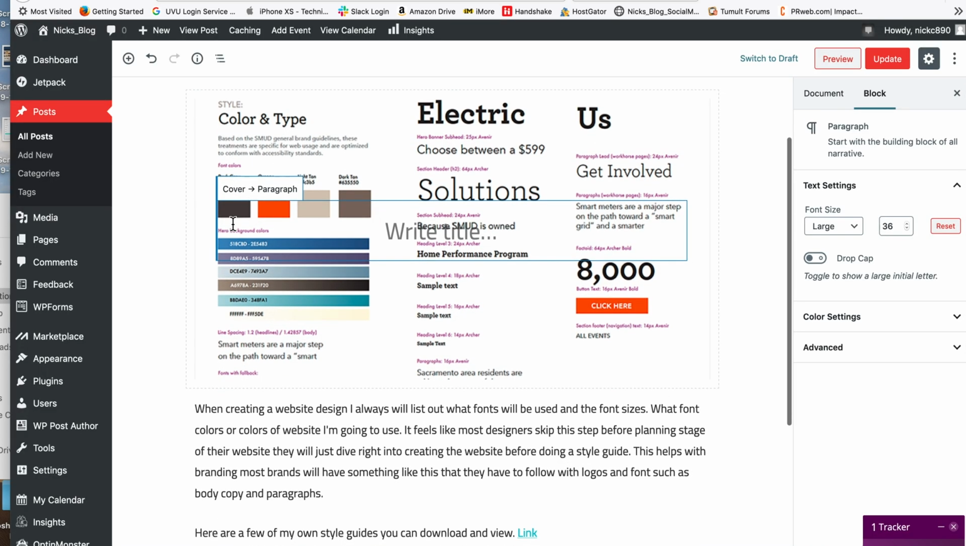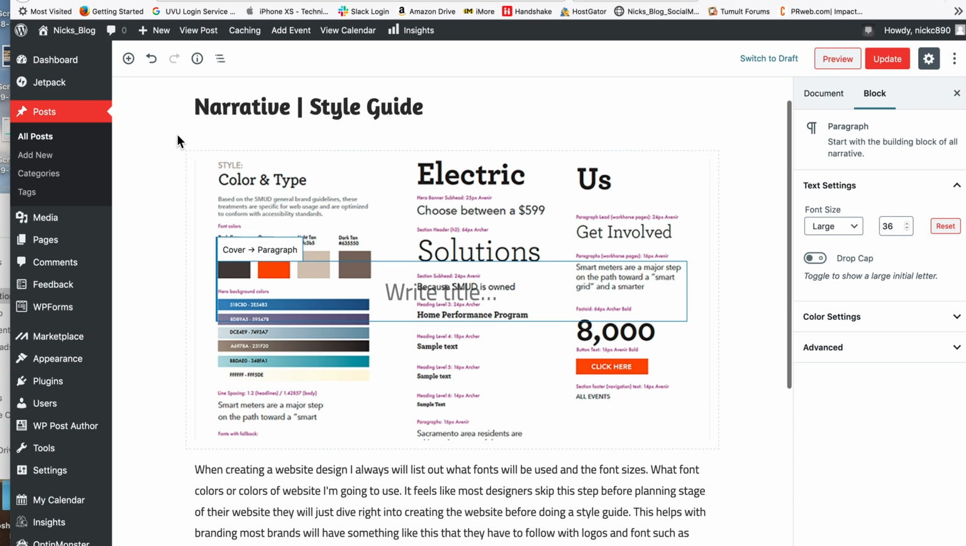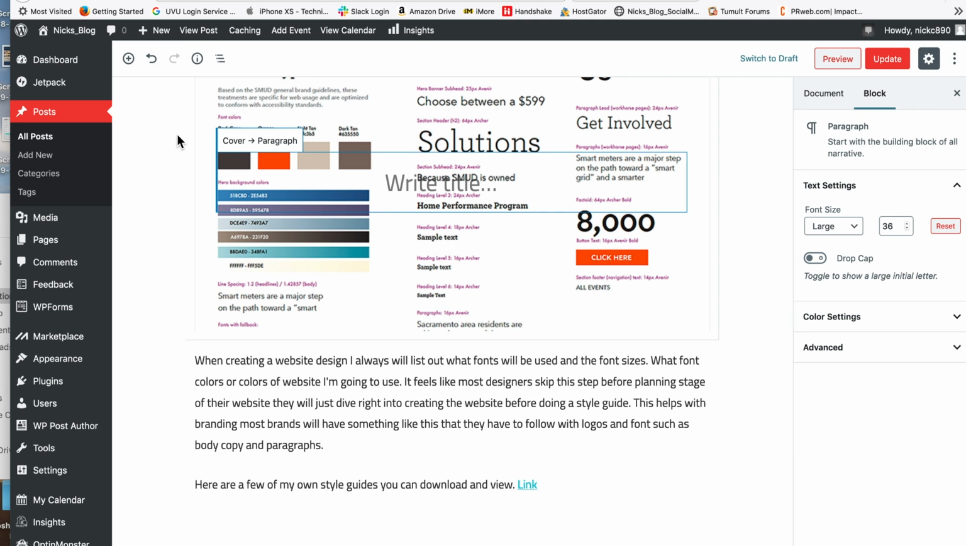So this one was my narrative. It explains how I personally connect with what I've done in the past with style guides, and I explain what a style guide is and how it's important to the brand, like a logo.